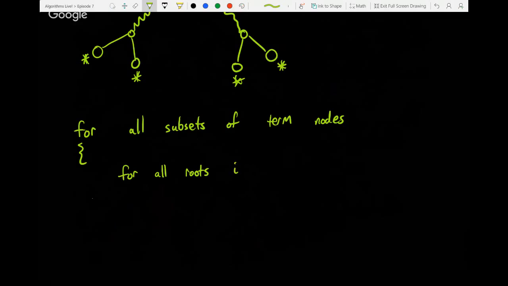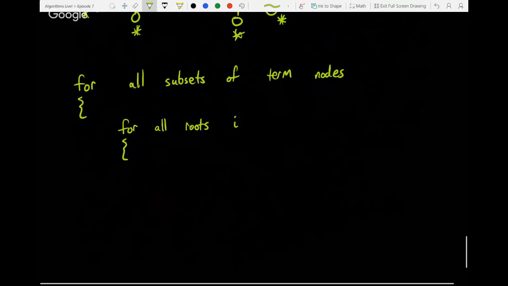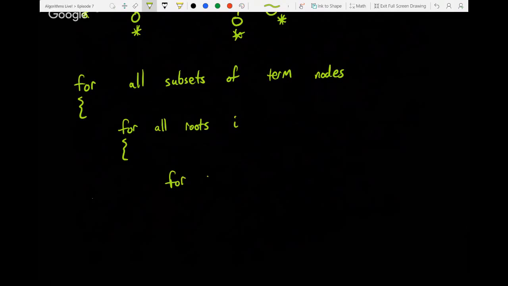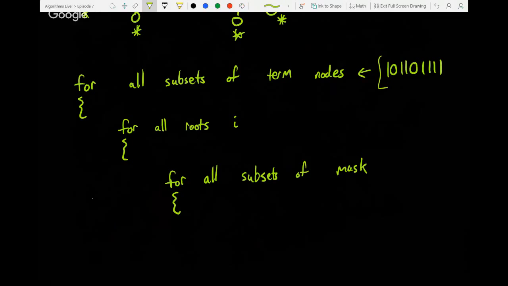So for all roots I, loop over that. Now we loop over for all subsets of mask. So let's look at what's going on here. This loop is going to form some mask of a subset of terminal nodes found. So there might be a whole lot of terminal nodes here that are going on. What I'm going to do here is take a subset of that mask. So it might be 1, 0, 0, 1, 0, 0, 1, 1, 0. And that's a subset of that mask.